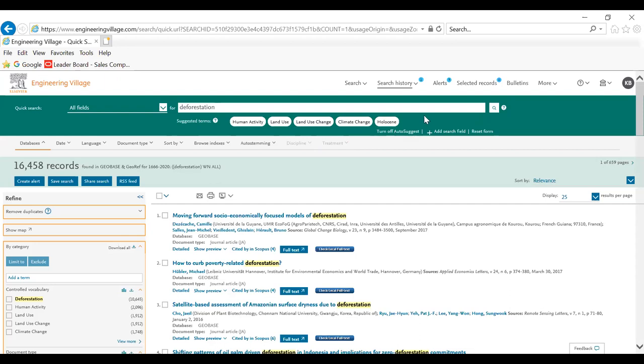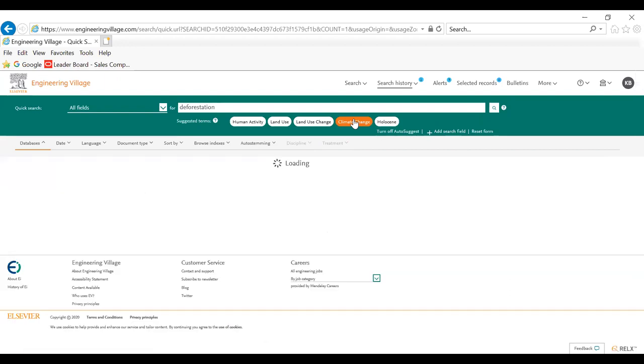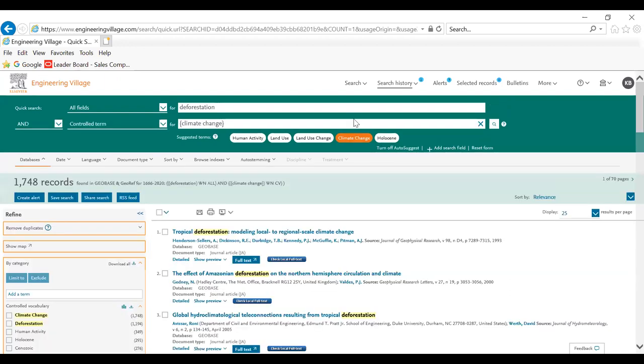If perhaps that wasn't there, I could go ahead and add another search field, but I'm going to click on climate change and start to parse down some of my results. Now, immediately I'm down to 1700 results or so.